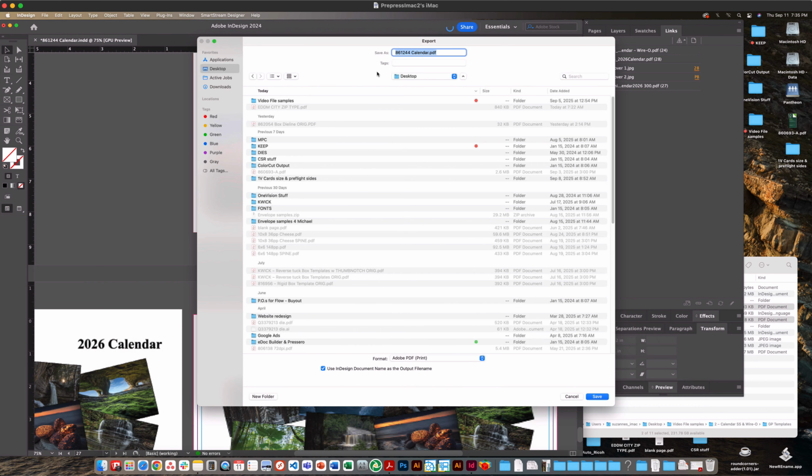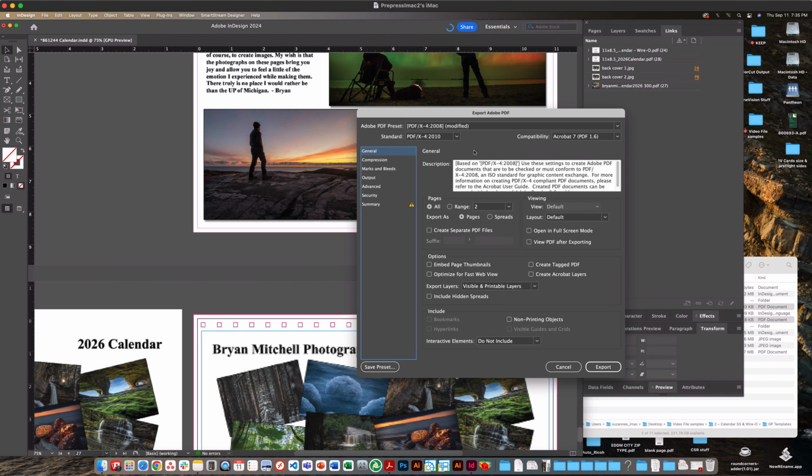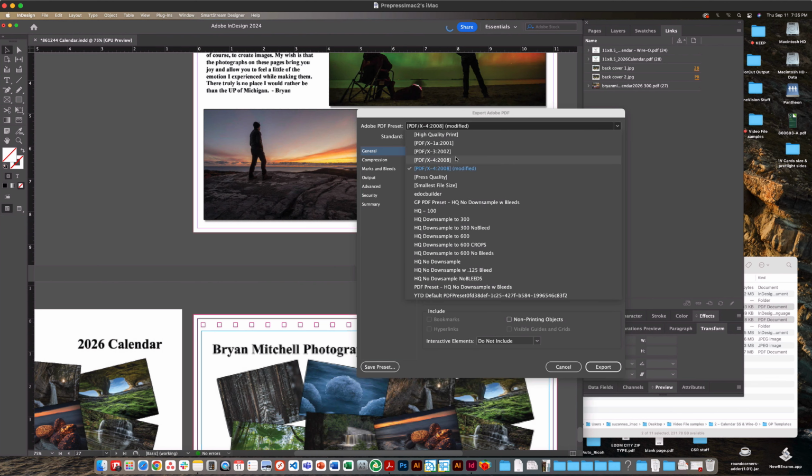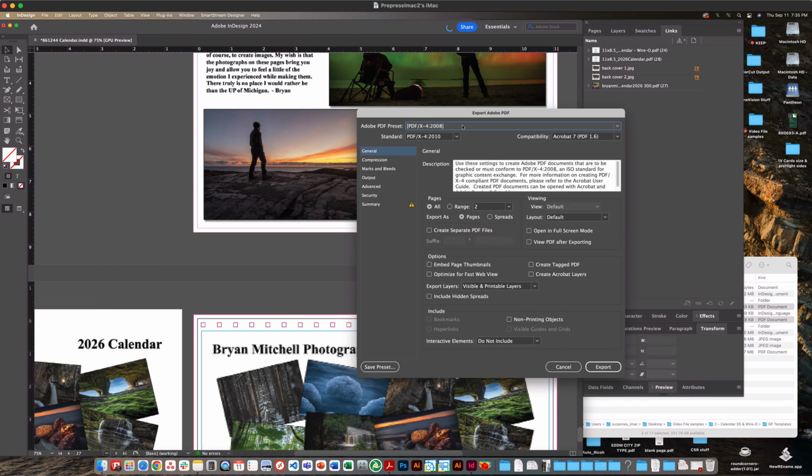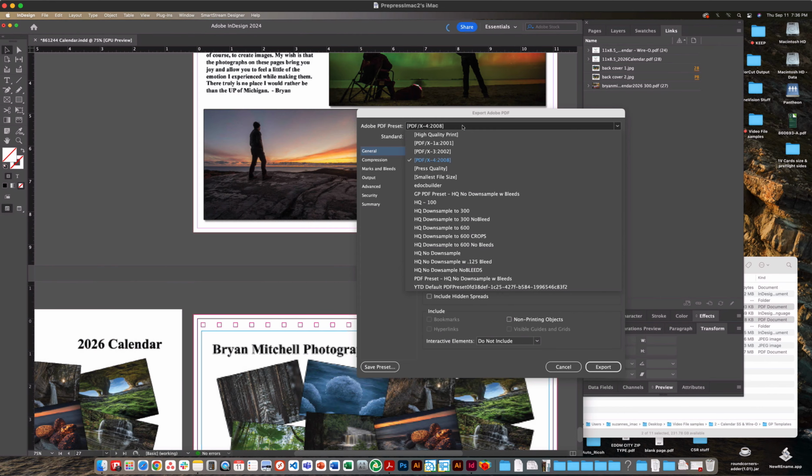Wherever you want to put your file, choose your place. Format, Adobe PDF Print is what you want. Click Save. And then you want to choose PDF X4 2008. It comes preloaded in all Adobe programs, so it's available in InDesign, Illustrator, Photoshop, etc.